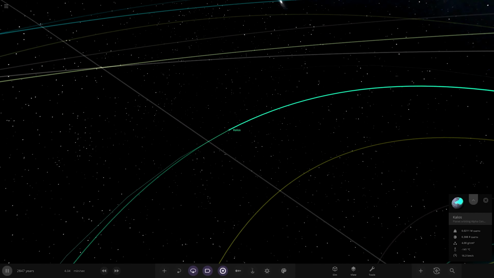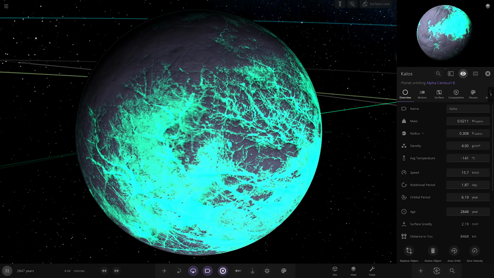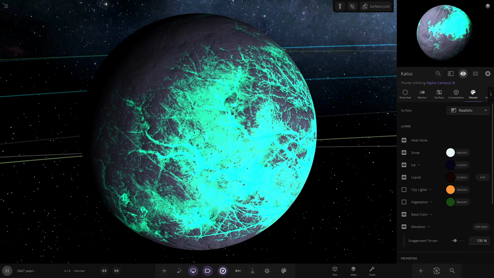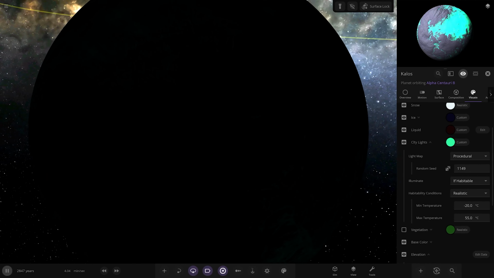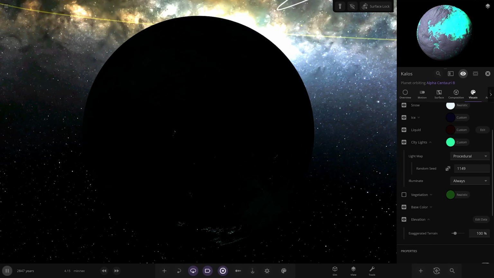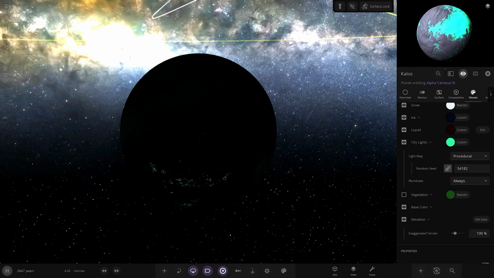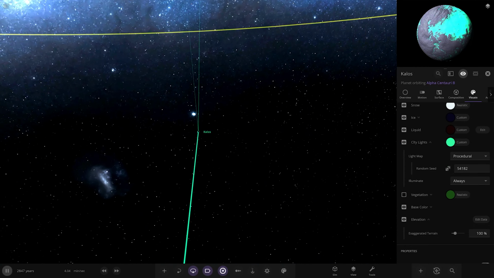Got Kalos here. Another world with an interesting blue effect on it. I think this was one from your guys' systems as well. Looks good. We're going to give it maybe city lights. Make it a little glowy from behind as well, maybe. Just a little bit. Make it a little more interesting. There you are.